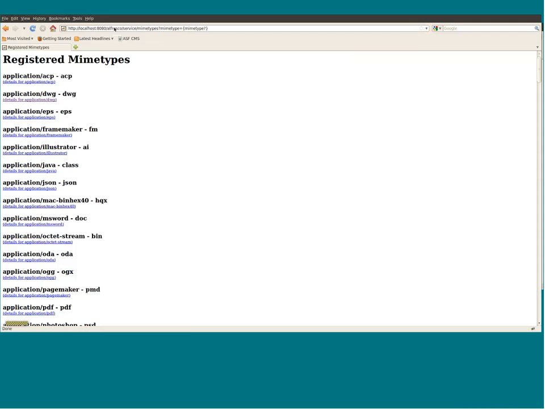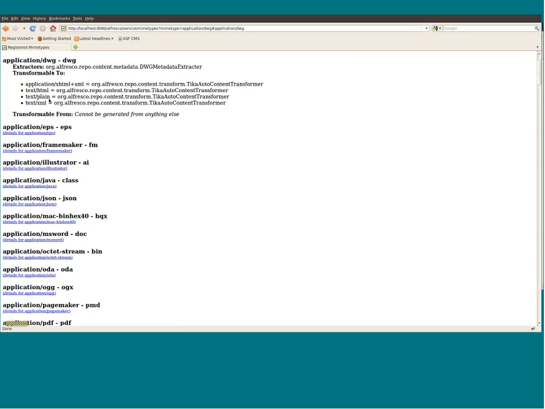This web script is available in the repo tier, and it's a fairly long list by default, which has got all the MIME types but with the information hidden. And if we're interested in a particular MIME type, in this case the DWG format, which is a CAD format, we can request the details, and we can see that there is a metadata extractor available for DWG. We can turn a DWG file into XHTML, XML, HTML, and plain text, and we can see what transformer will do that. And we can also see that you can't make a DWG file in Alfresco out of the box. You can only upload them.